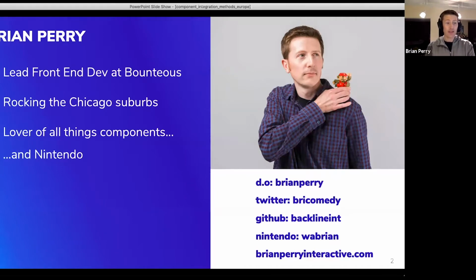I'm a lover of all things component-driven and component-based, so building with components in Drupal and design systems and tools like Pattern Lab and Storybook, and then increasingly building with JavaScript component-based frameworks like React, and also increasingly interested in web components. And I'm also a big Nintendo fan.